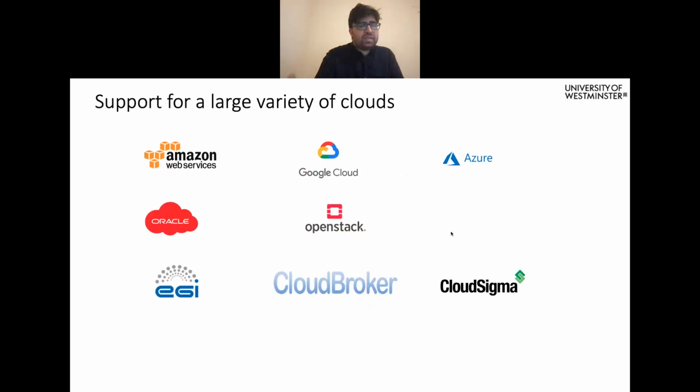MiCADO supports a large variety of clouds. So far we have support for Amazon, Google, Azure, Oracle, and private clouds based on OpenStack. The EGI Cloud Broker and CloudSigma are some cloud providers based in Europe, which we also support through MiCADO.